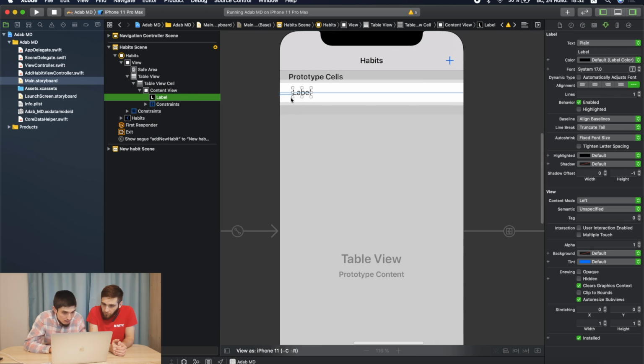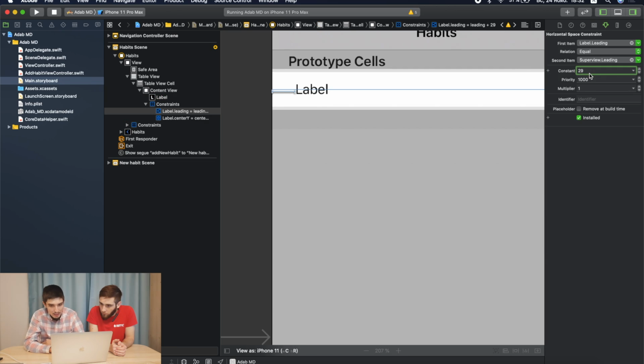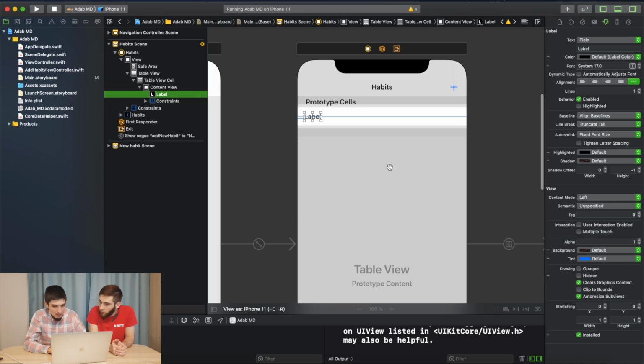save the leading space as it is. So now it is vertically just in the middle, and we have 29, probably it's too much, 16 is enough. So our margin from the left side will be 16 points.